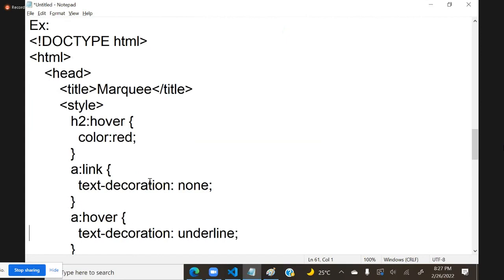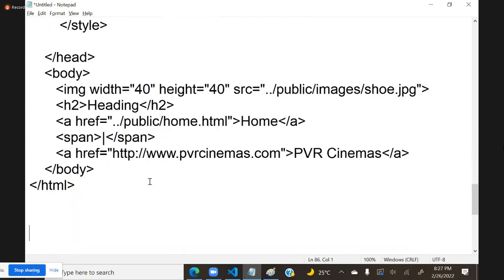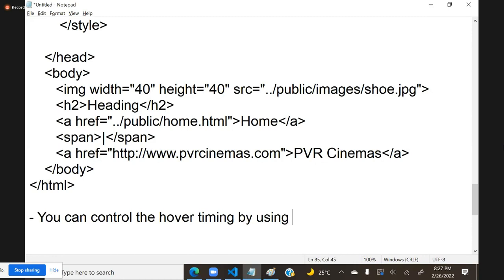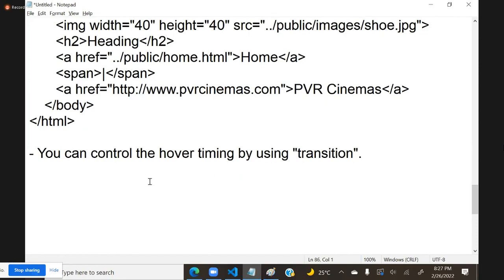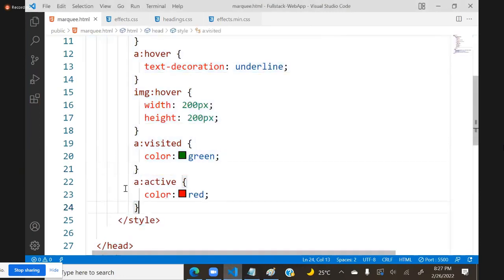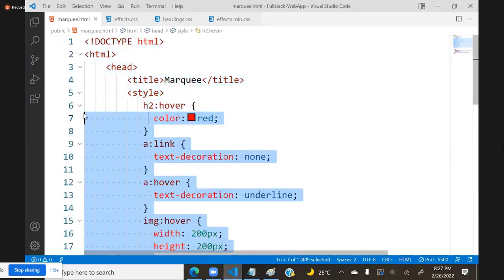Here one important option is there: you can control the hover timing by using transition. We can control the hover timing by using transition. So how? For example, see now, I will do one thing to control the hover timing.